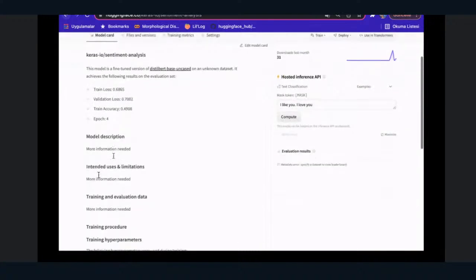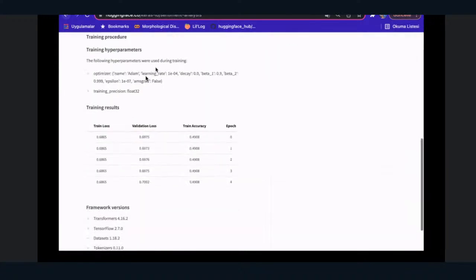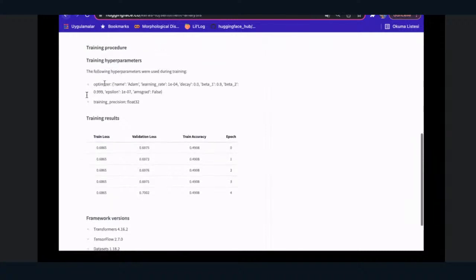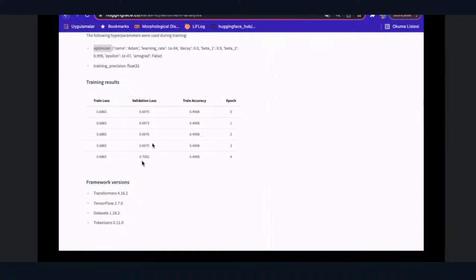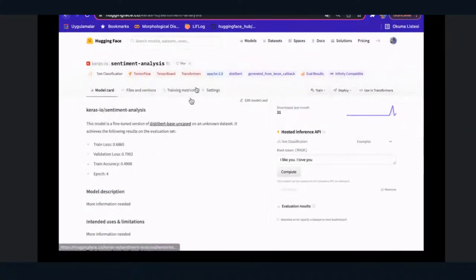And if I enter a dataset, I haven't entered it here, but it also normally gets the dataset. And I have optimizers, hyperparameters, training results and the framework versions. Like this is done automatically, which is really cool.